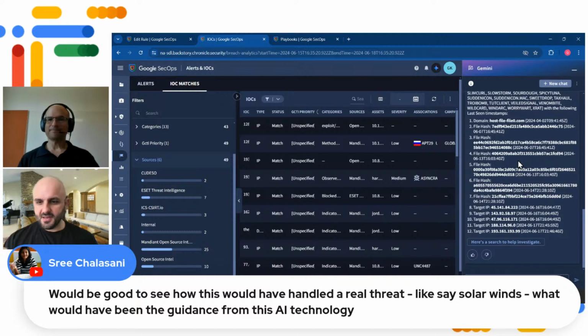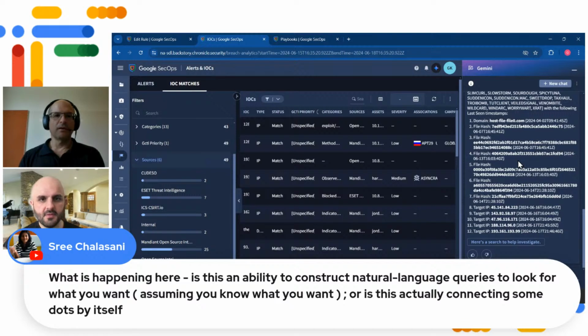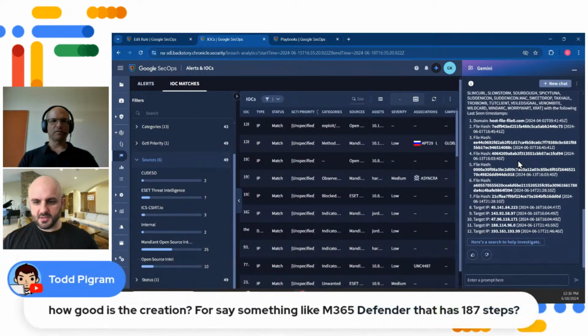Nice. Thanks for answering that one. And then another one from Shri. And this was also around the time of when you were doing the demo. Is this an ability to construct natural language queries to look for what you want, assuming you know what you want, or is this actually connecting some dots by itself? If we need more context, Shri, if you want to. Yeah, Shri, if you could give a little more context, happy to answer. And while we wait for Shri, if she is going to answer, hop to the next one.